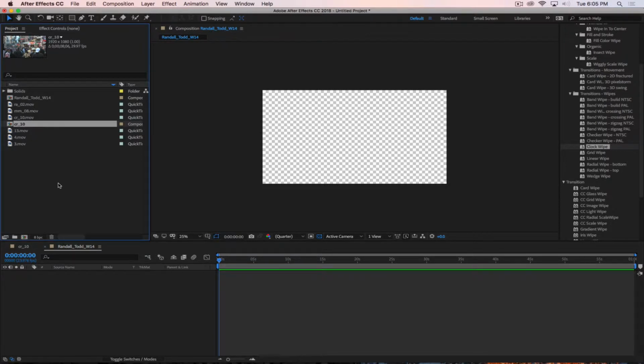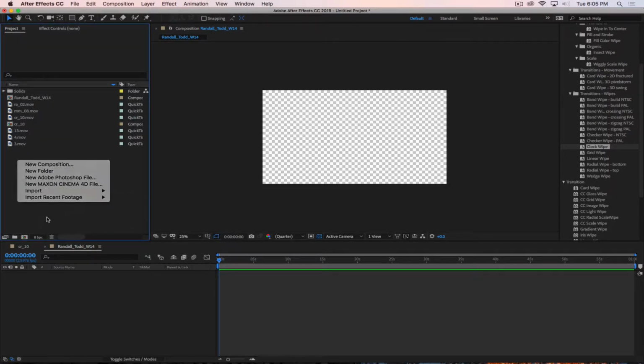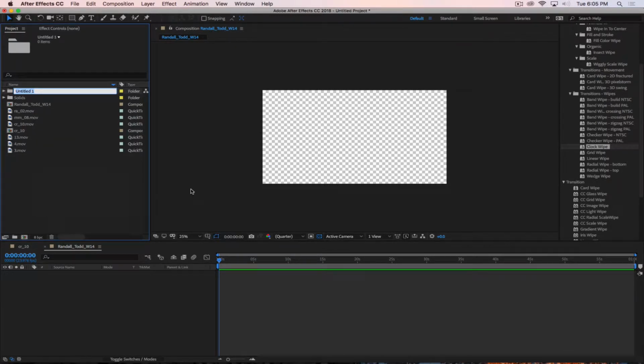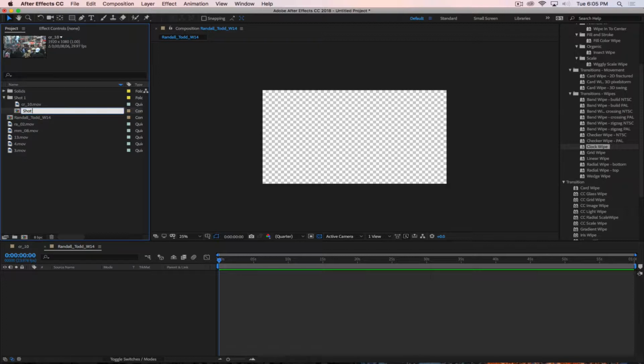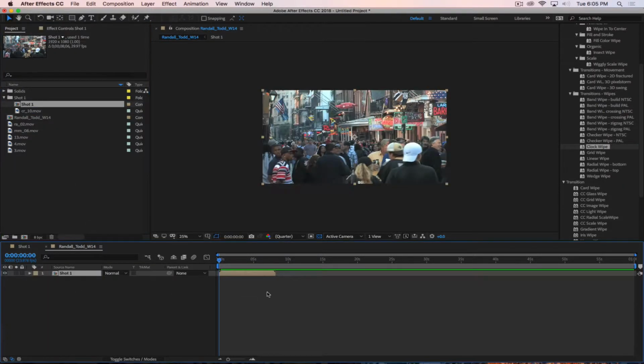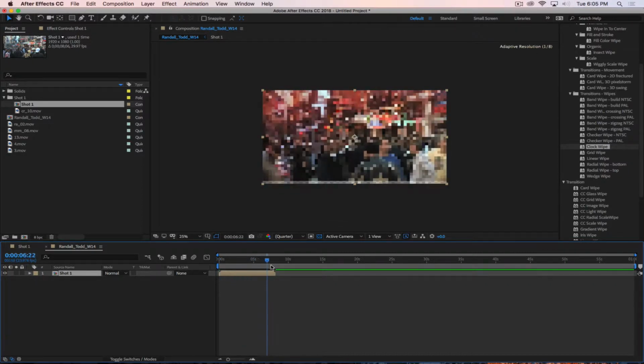All right, so I'm going to do a little bit of organization here too. I'm going to create a shot 1 folder, and I'm going to put my CR10 in there. And I'll probably do that with the rest of the shots as we go through. So I'm going to take CR10, which is now shot 1, and put it on my timeline at the beginning. So I've got the first piece of this done.